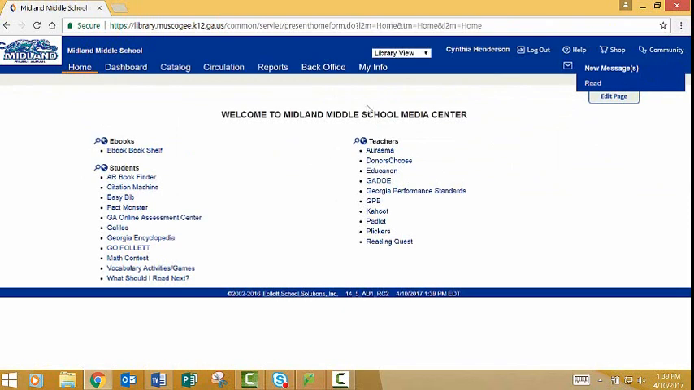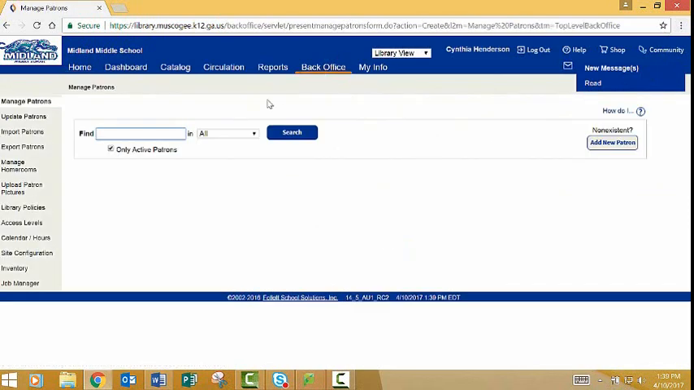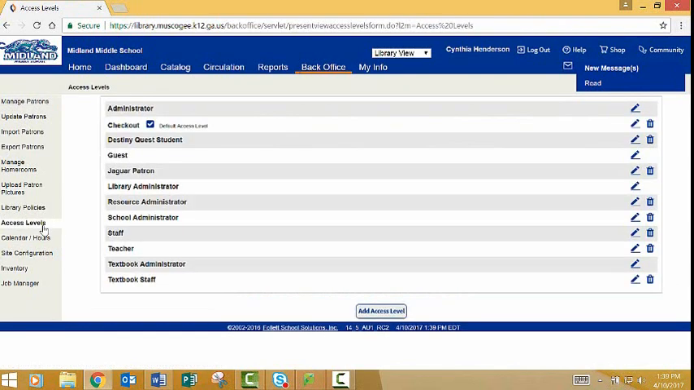If you said go to the back office and then click on access levels, you were correct. All right, let's do one more. How do you know your account is set up correctly? Okay, and this was just my little extra tip. If you said log in as the new Jaguar patron, then you're correct.